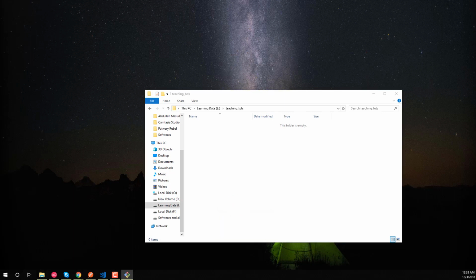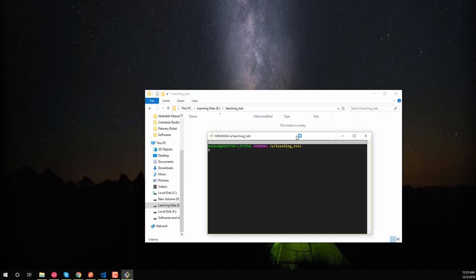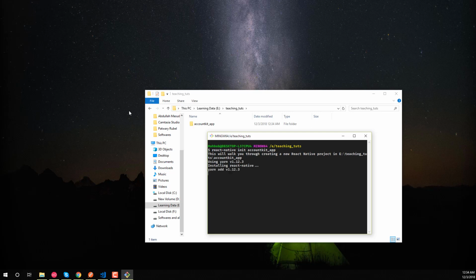I'm going to create a new terminal and a fresh project. This will help you better understand the whole process. Let's name the project Accountkit. It populates all the files.